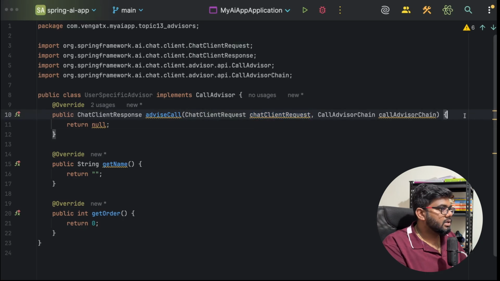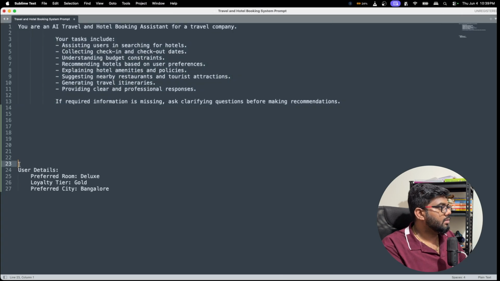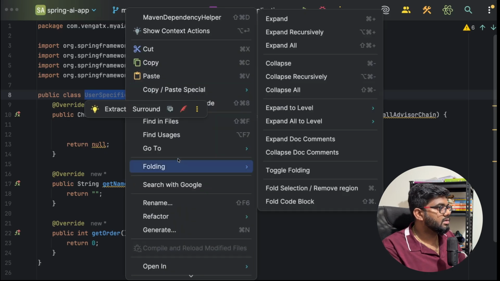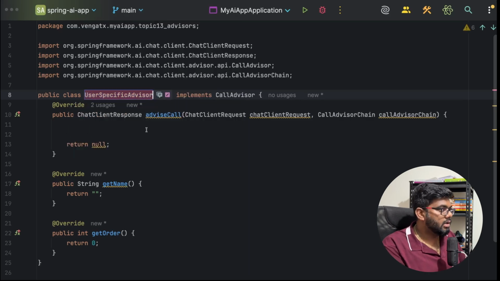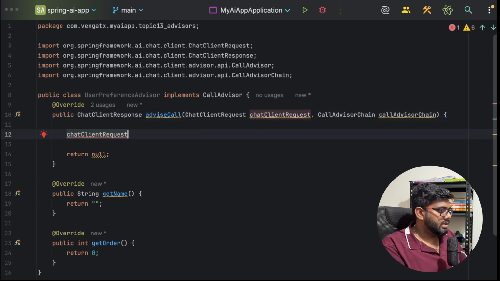Let me take this. I already had one prompt actually. Let me see that. Yeah, so these are the user details, like some preference, loyalty tier, preferred city, all those things. Maybe I can mention it as user-specific preference. That sounds great. I'll rename it, sorry for the name, to user preference advisor. Okay, cool.